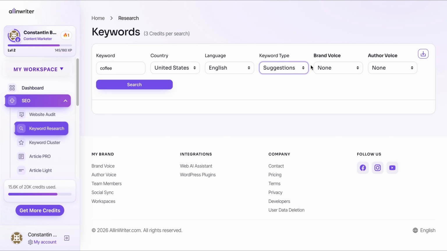Step 5. Brand voice. This one's optional. It lets you give your content that signature tone your business is known for. Step 6. Author voice. Also optional. This one's fun. It lets you write in a more personal style, almost like you're writing as a specific person or personality. I won't use brand voice or author voice today, but keep in mind, they're great tools if you want more consistency in your tone across articles.